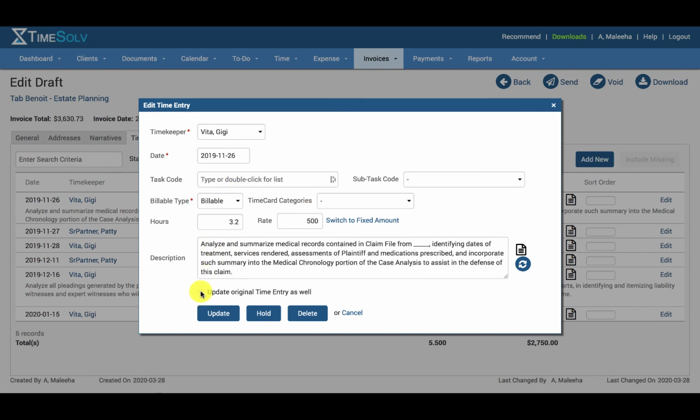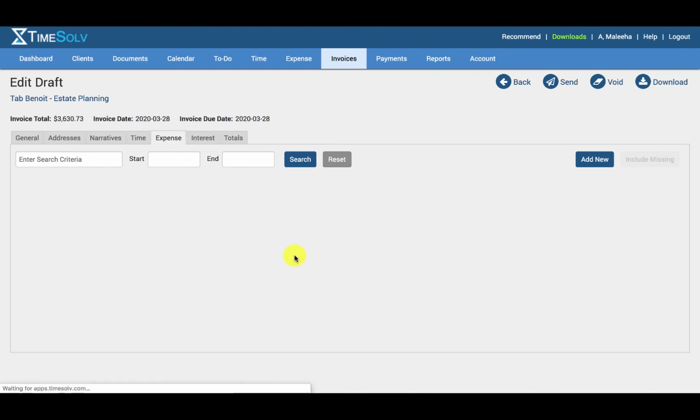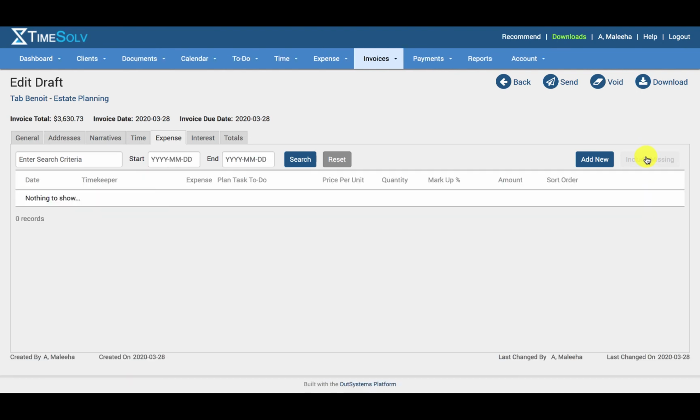and clicking update original time entry will update the original entry in the system, otherwise it will only make the update for this specific invoice scenario. You can even choose to hold the entry for billing out later on. And then let's take a look at the expense tab. Again, you have the opportunity to include any missing expense entries here, and you can edit expense entries just as you did under the time entry tab.